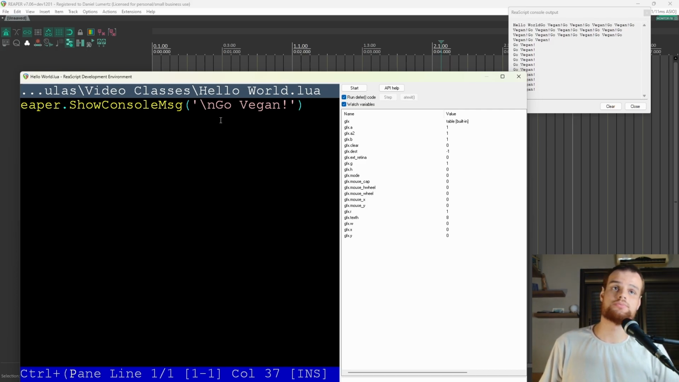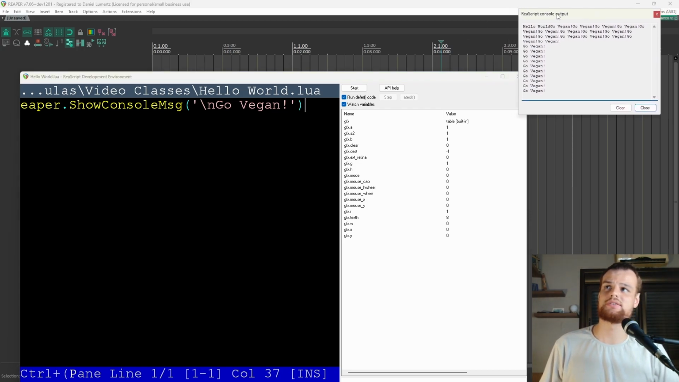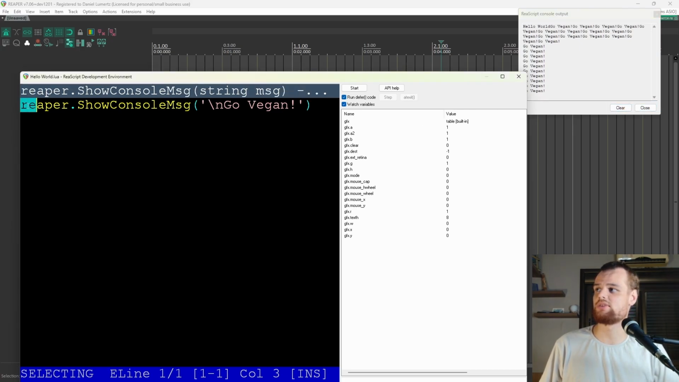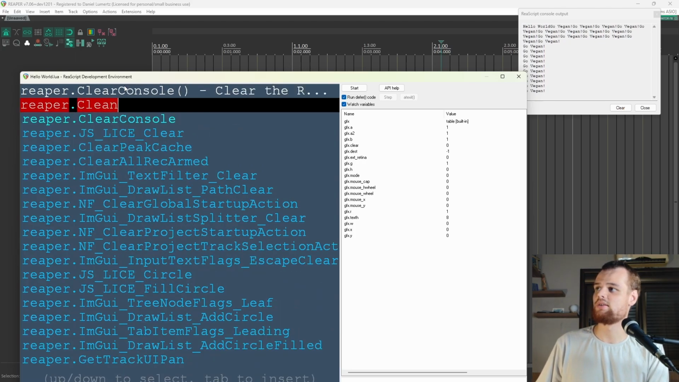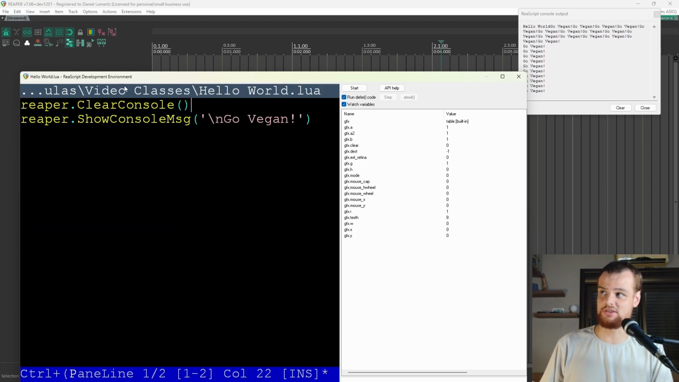And so this is how you print something. If you want to clear the console, you can click clear here, but you can always start a script by cleaning your console. For example, saying reaper.clean console, which is a function.